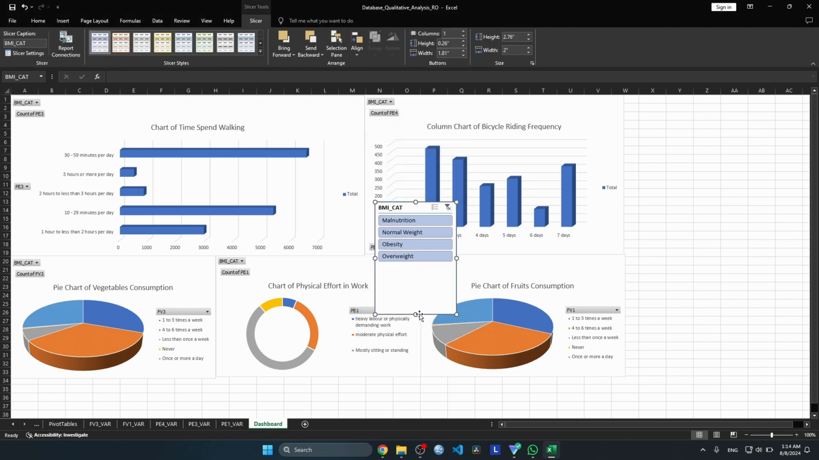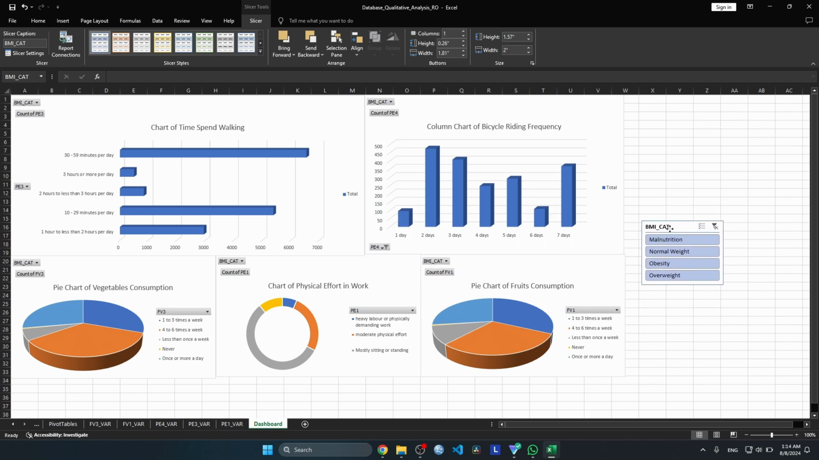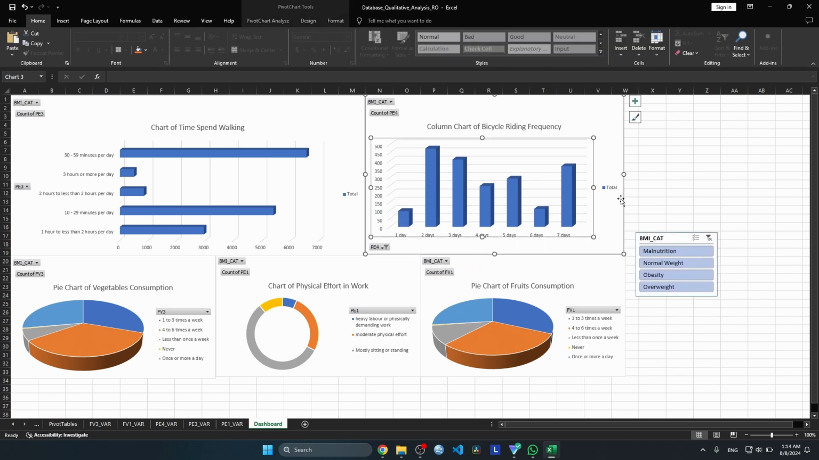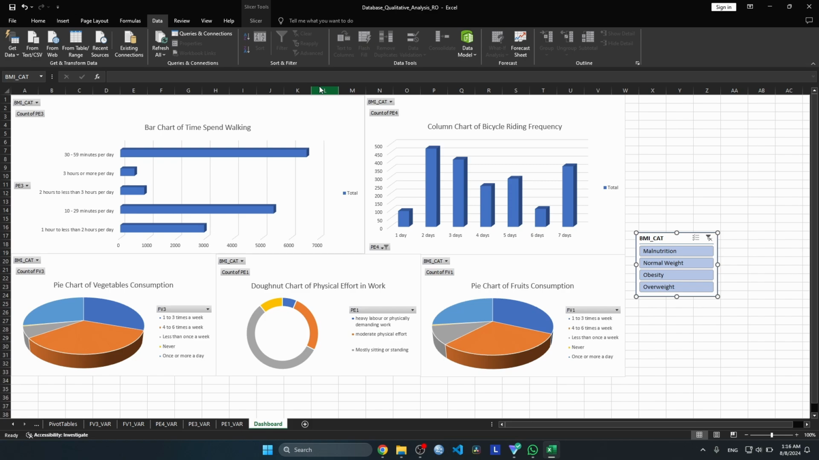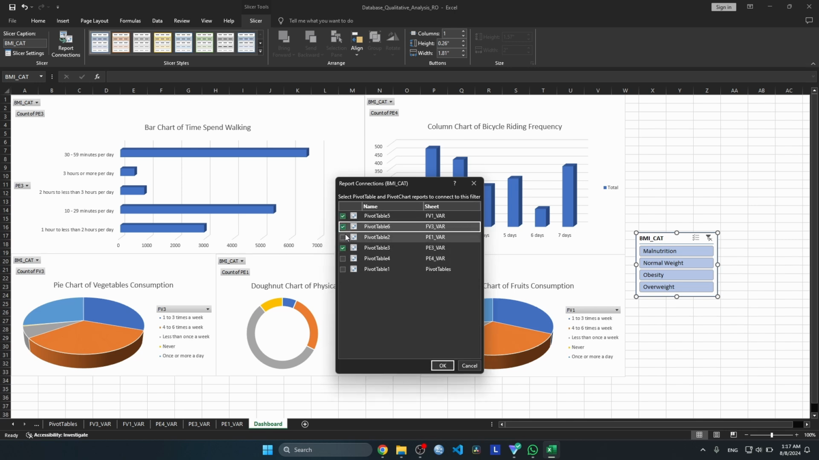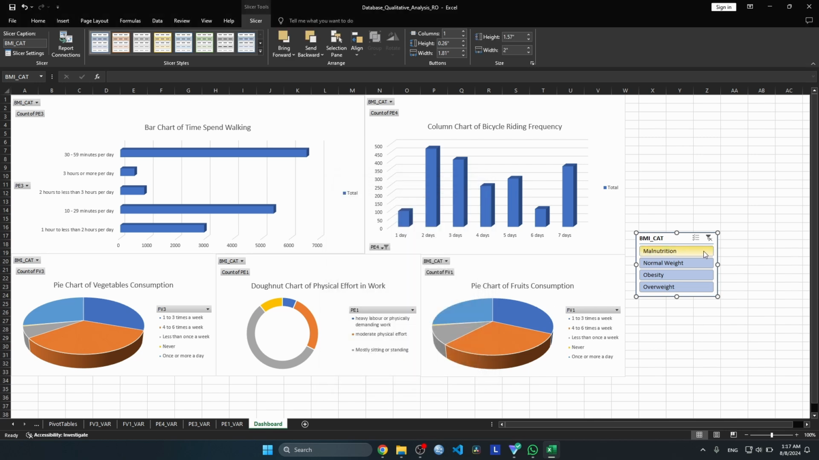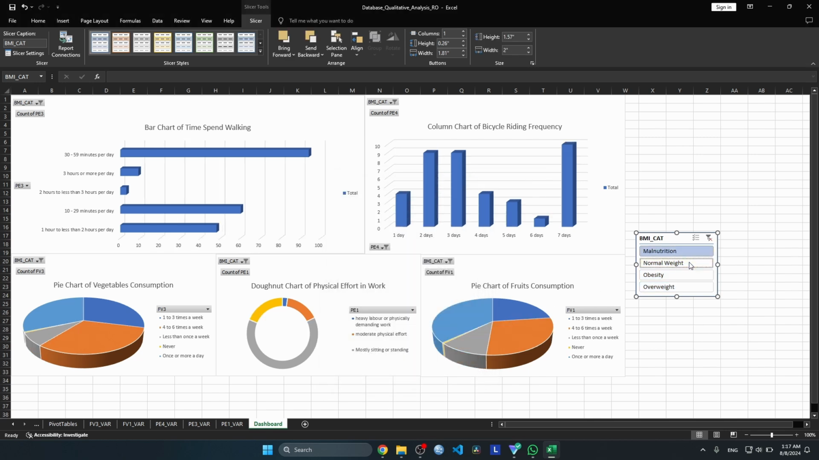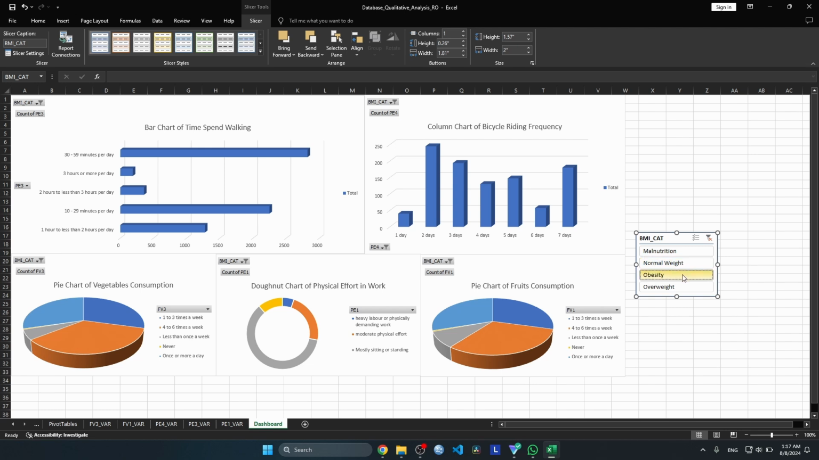So here we have our slicer. But in order to connect the graphs to the slicer and give it that interactive aspect, we will click on the slicer, then click on Report Connections, and select all the pivot tables. Since the sheet names are displayed, it's easy to choose the charts we need. Hit OK, and now, if we change the categories in the slicer, we can see all the charts being modified.